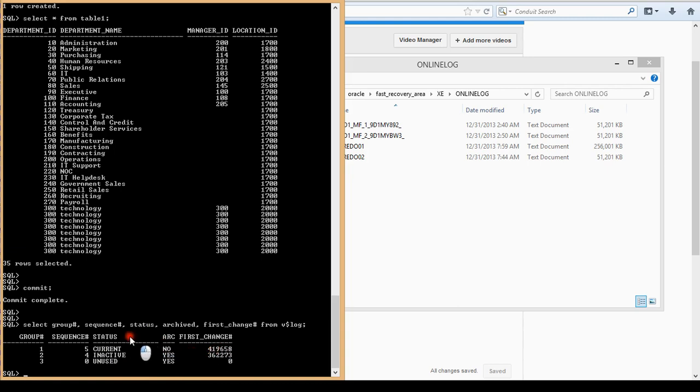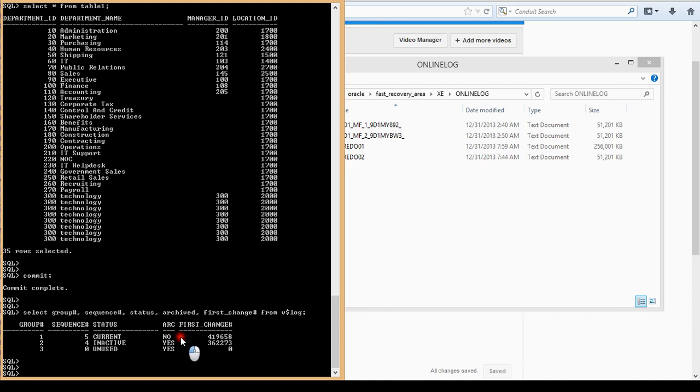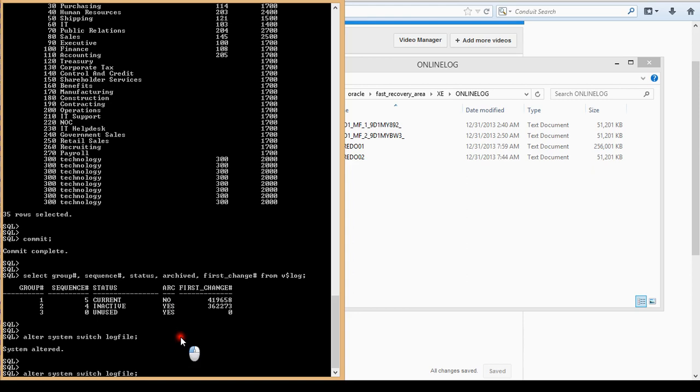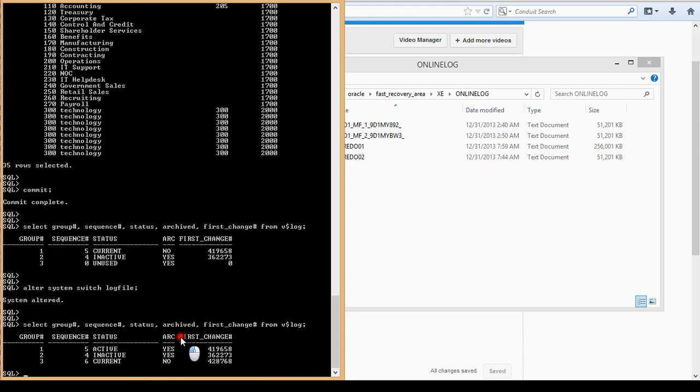Actually, no, this one, the one that says current, this is going to be my SCN number. So what I'm going to do is issue this statement: alter system switch logfile, and then I'm going to check again. And so, what does it say now?